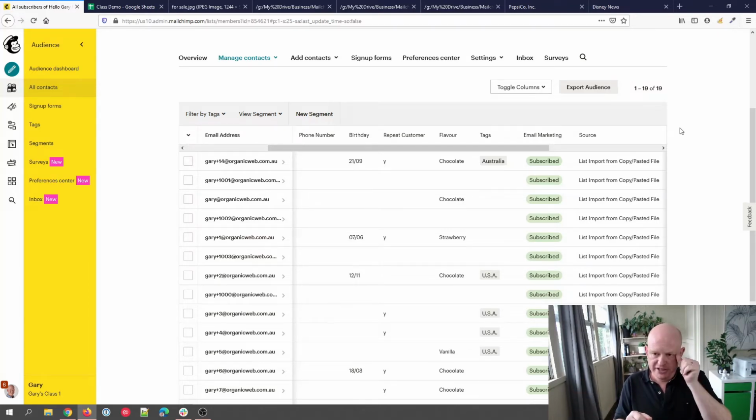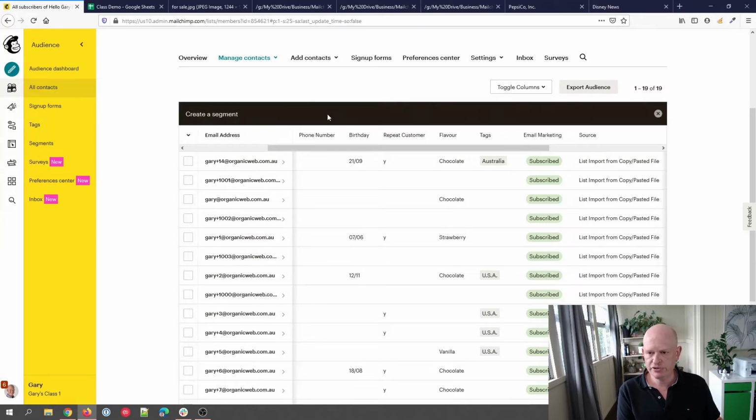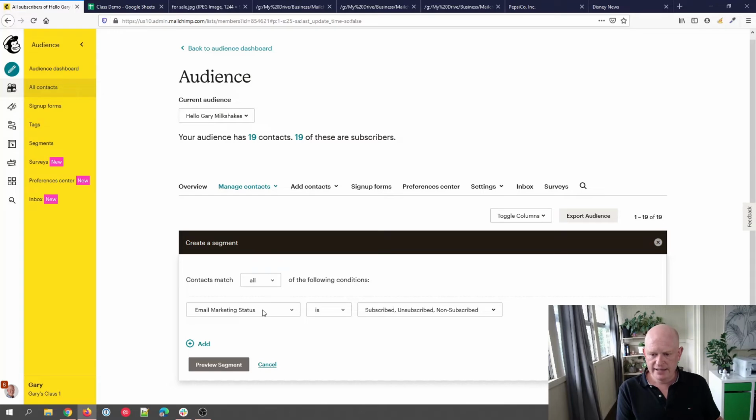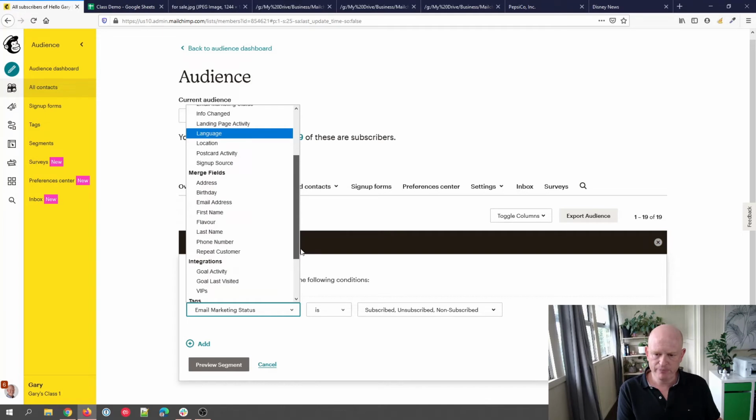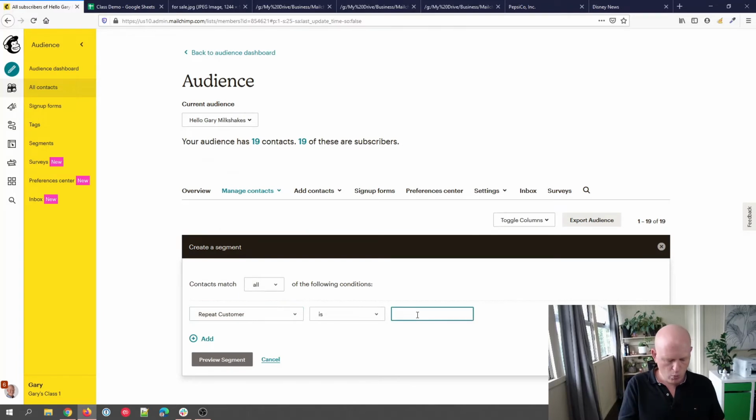So we can use something called segments in Mailchimp to divide our audience. Now, a segment is just a search of any data, whether that's tags, fields, or automatically calculated data. A segment is just a calculation. So let me just show you this. Let's say I want to know all people that are repeat customers because I want to send them a certain offer. So what I'm actually looking for here is a Y in the repeat customer field. So let's create a segment. I click new segment, and I click on email marketing status, and I get all my various different fields. You can go through them. But what I said is I want to know all people who have a Y in the repeat customer field.